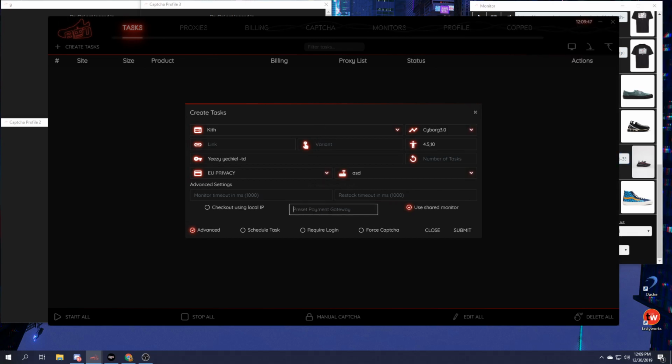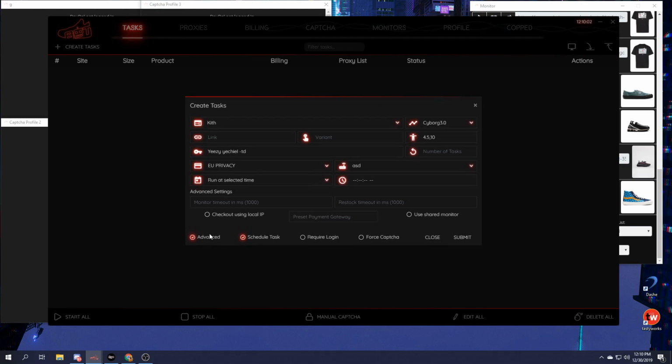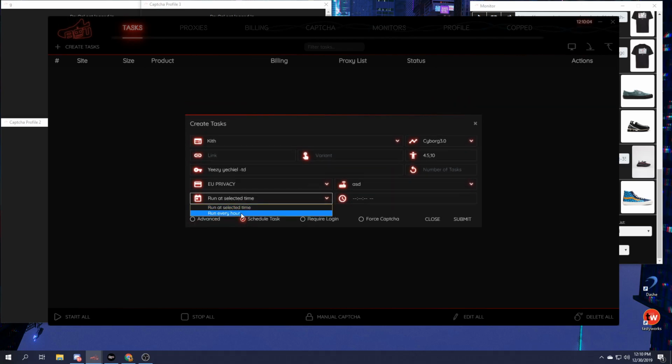And then preset payment gateway would be for sites that only accept PayPal or a different payment provider other than just credit cards. And then in NSB's Discord, you guys can find the payment processing gateways there. And then schedule tasks, obviously just run at a selected time, or you can choose to run at every hour. So on the clock every hour, say it was 12 noon exactly, it would start your tasks. It actually starts them about 30 seconds to a minute before, so they could load up and all that.